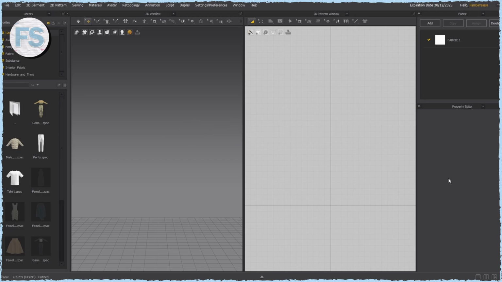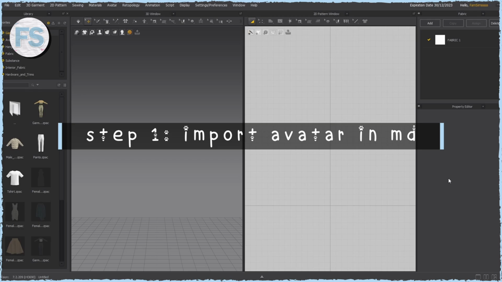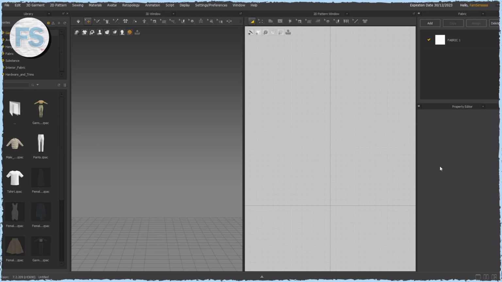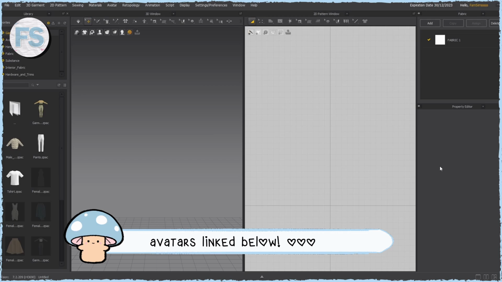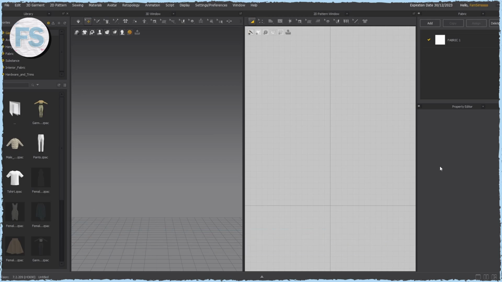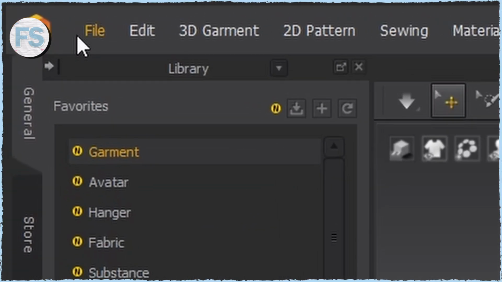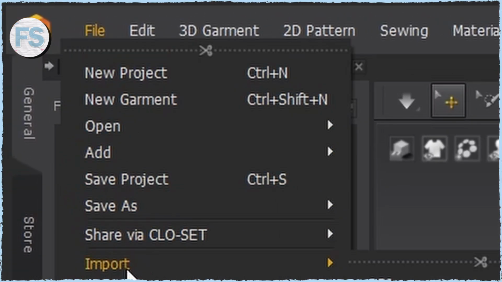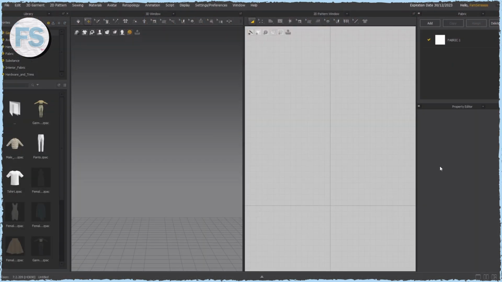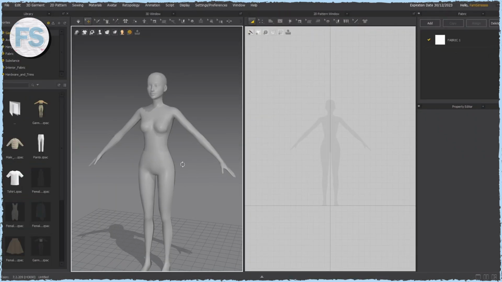Alright, so the first thing you want to do is import the Sims 4 avatar into Marvelous Designer. To get these avatars, you're going to have to go to the link in the description and download them. Once you've downloaded and extracted the folder, come up to File, Import, File, Add Avatar. Wherever you saved the avatar, you just double click it and it'll show up in Marvelous Designer. So here is the Sims 4 female avatar.